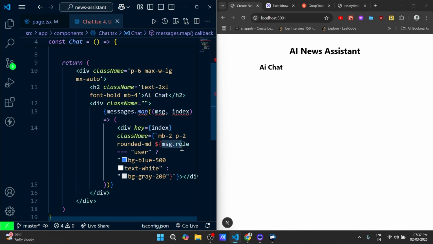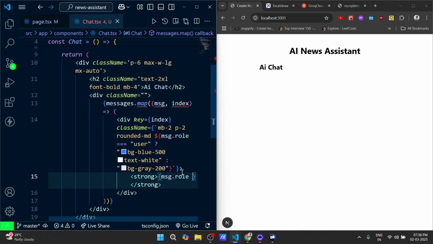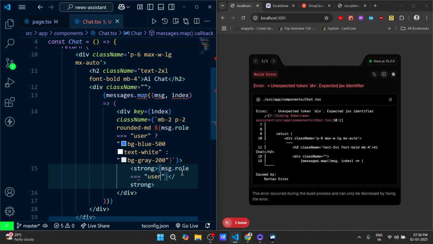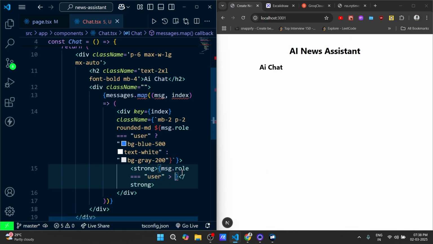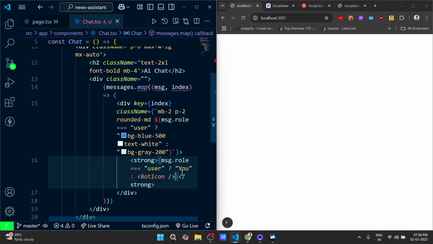If the message dot role is triple equal to user, then the bg to be blue and the text to be white, or else it would be bg gray 200, meaning the UI for the user would be blue and for the AI it would be gray. Okay, and now inside that what we will be rendering is, we'll have a strong tag and we'll write message dot role if triple equal to user. Okay, then we'll write this is u, or we'll add the bot icon. Bot icon will be the icon which will be the AI icon.